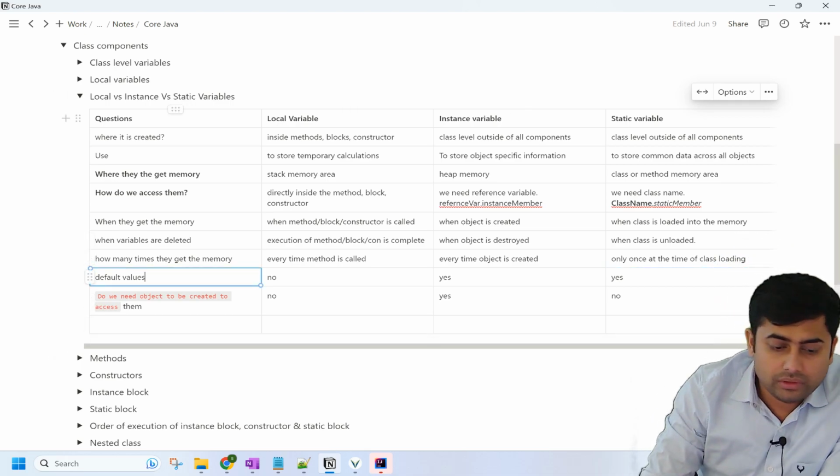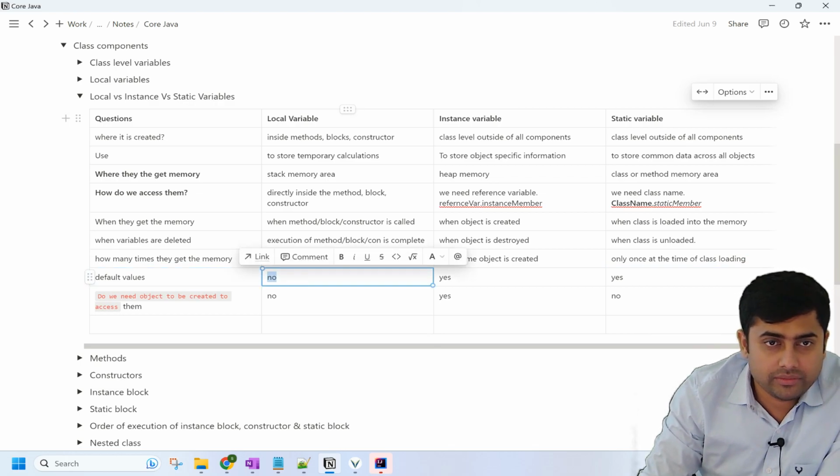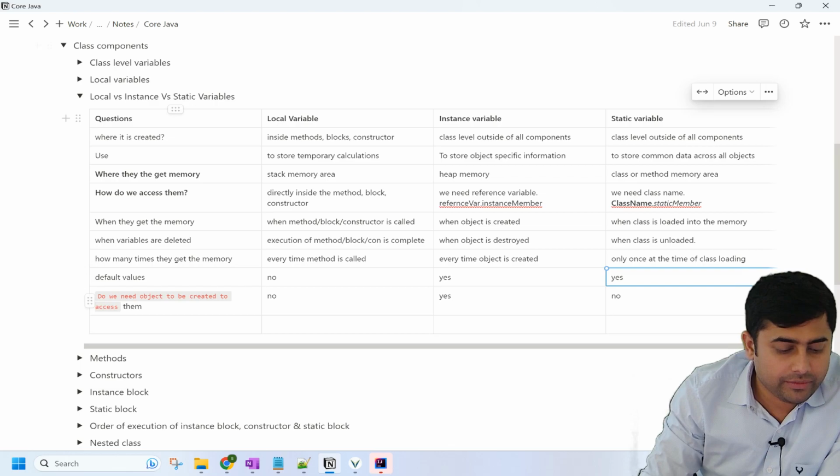Default value: local variables will not get it. A default value will not be assigned to local variables because the developer is supposed to do that. Instance variables and static variables will get the default value.